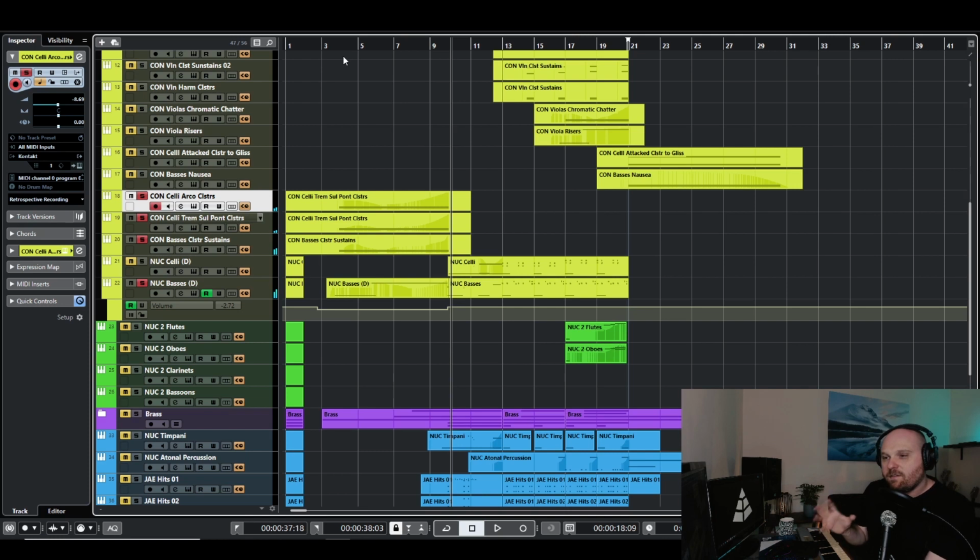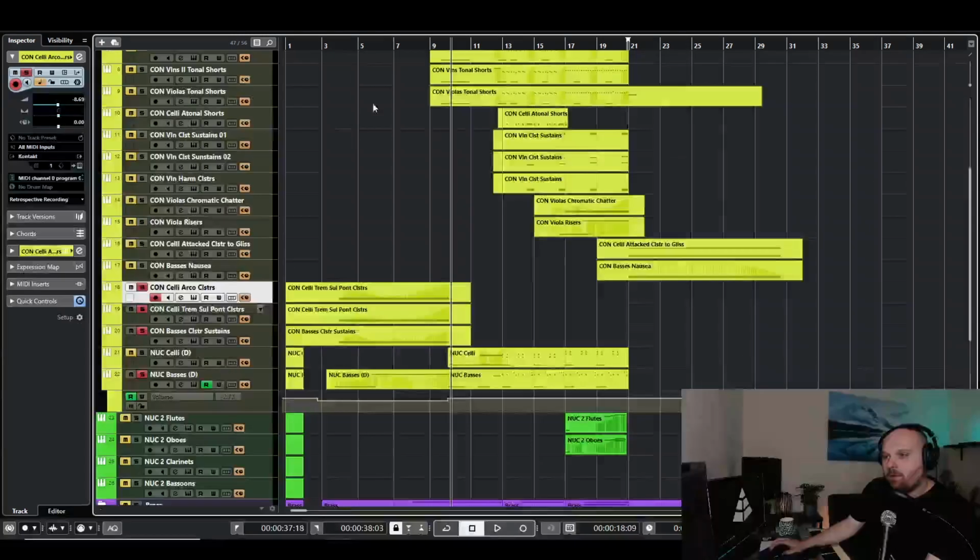So that's one of the first things to say about this. This library actually combines really well with other libraries like Nucleus or Jaeger. Don't be afraid to layer it up with articulations from there. You can often get even more interesting textures that way. So these layered up really well. I was really happy with that. And that was a great start.